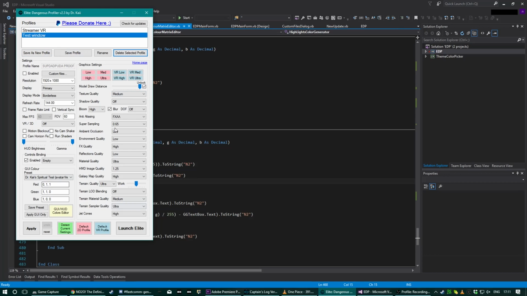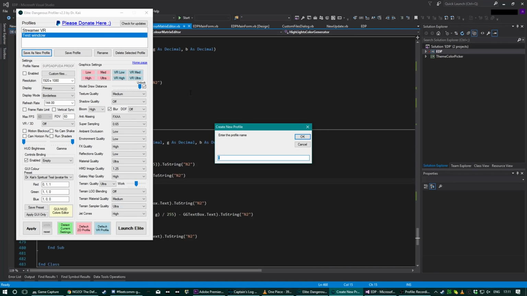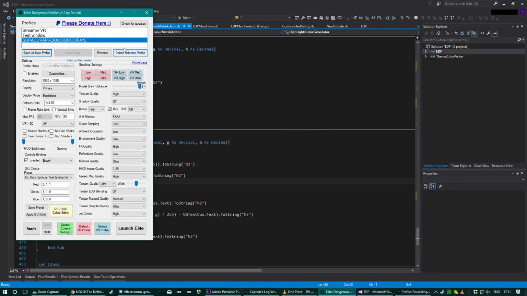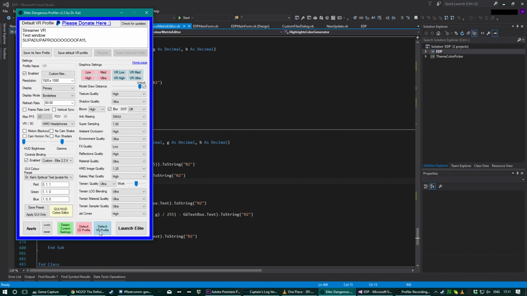For example, say we want to save all of these settings into a single profile called Super Duper Profile. There you go. We've now created this profile, and anytime we click it, we get those settings which we can apply to the game at any point. And when we start the game next, it will take all these settings. It has some defaults built in. You can create some defaults for 2D and VR.